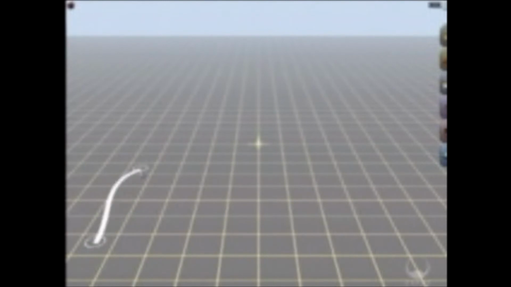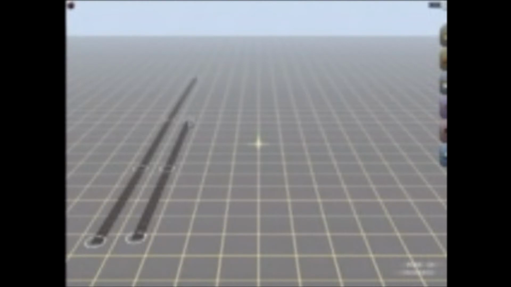Hi, this is Rob. This is how we make the tracks in Surveyor. Click where you want it to start and click where you want it to stop.